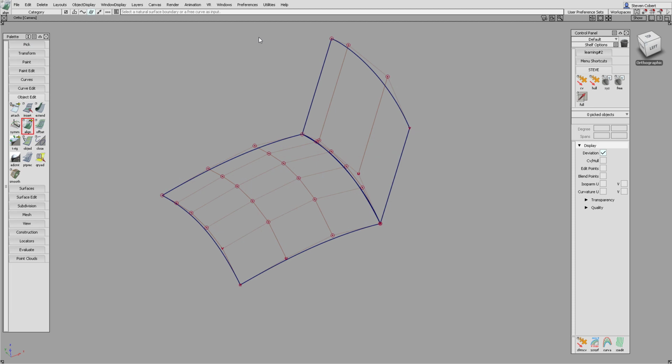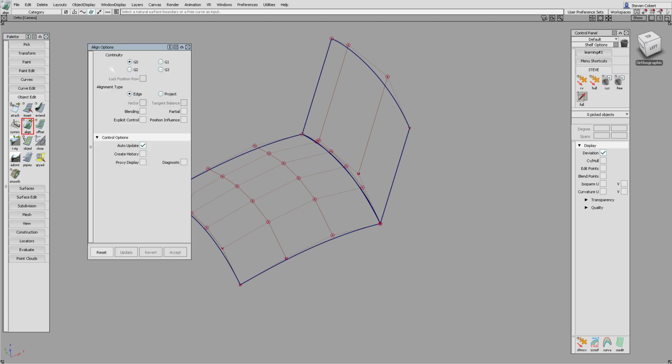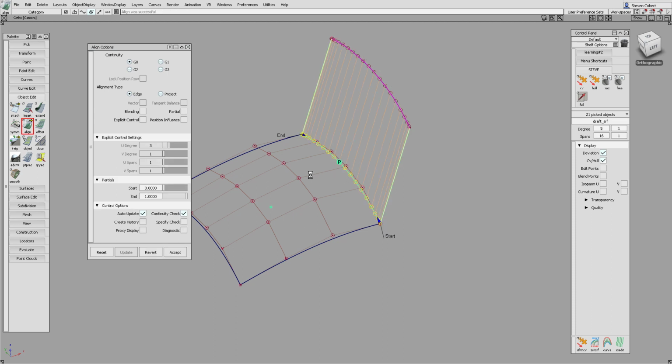Now that we've looked at measuring continuity between surfaces, we're ready to start to align them. So we take a very simple example of two surfaces here where we're trying to align one into the other in terms of position. So in the align function we need G0, and because it's edge to edge we'll choose the edge option. I've got explicit control off, so we're just trying to align those two surfaces together, and there we see we've got an alignment.